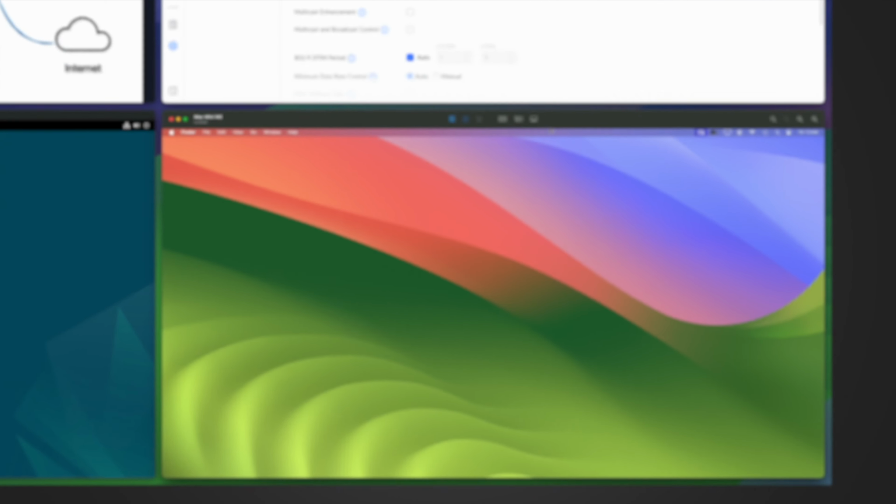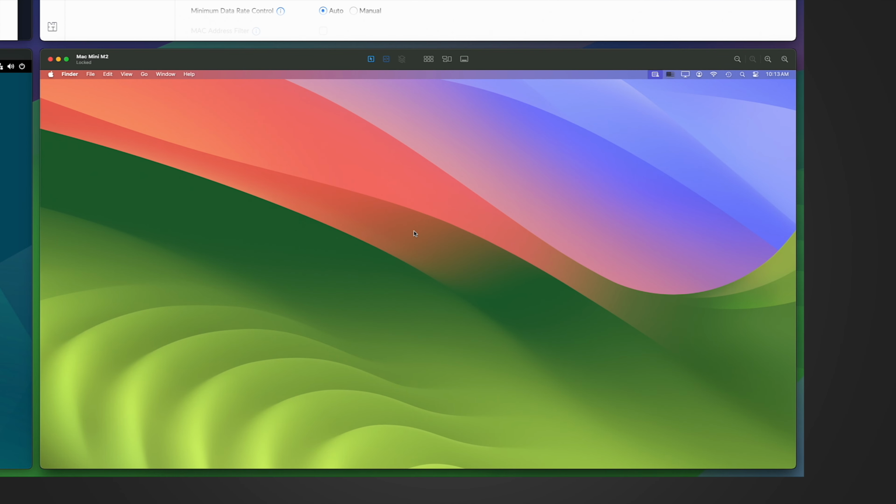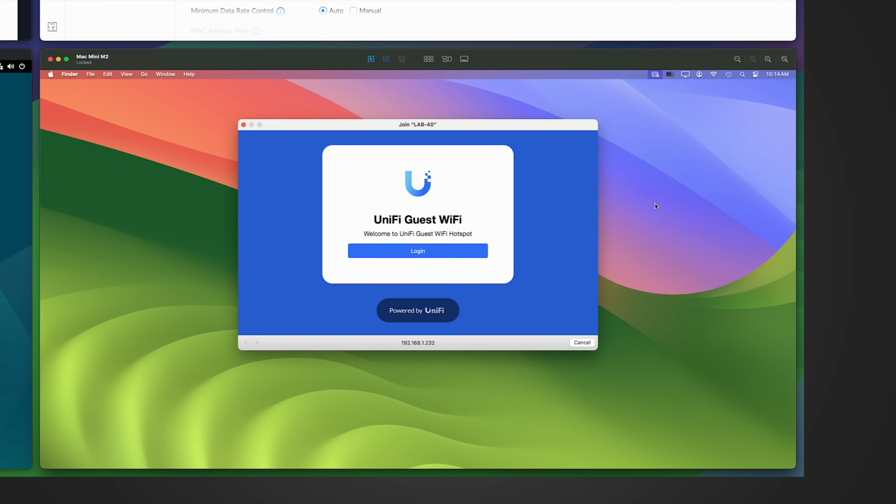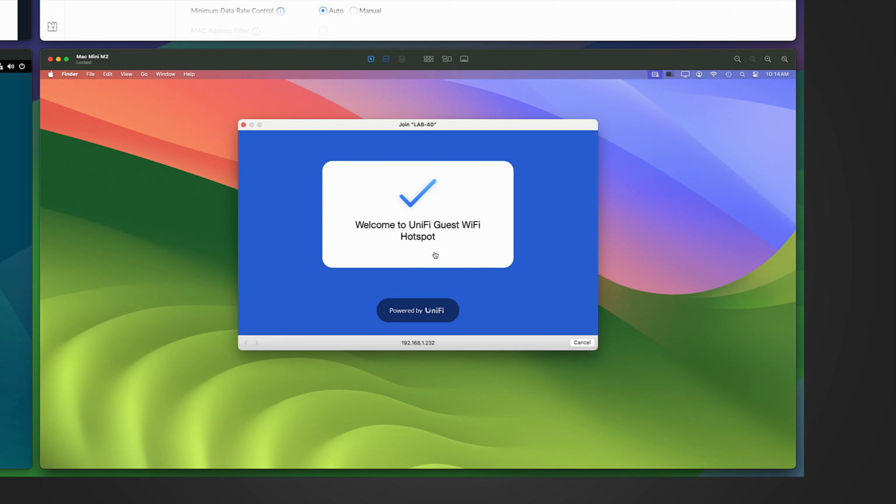Then in the lower part, for this example Mac machine, let me go to Wi-Fi. Try to find the newly created Wi-Fi SSID, this one. Click on it. See, this pop-up is automatic. This is the so-called captive portal or hotspot portal. And there's a big button here. If I click login, I'm in.